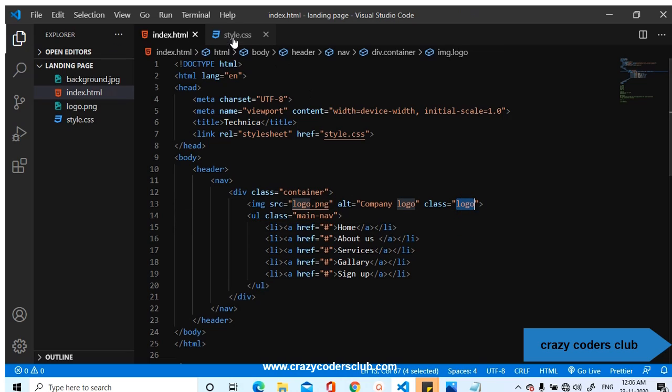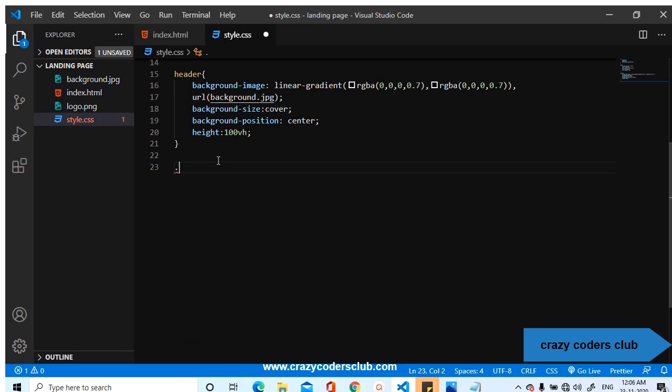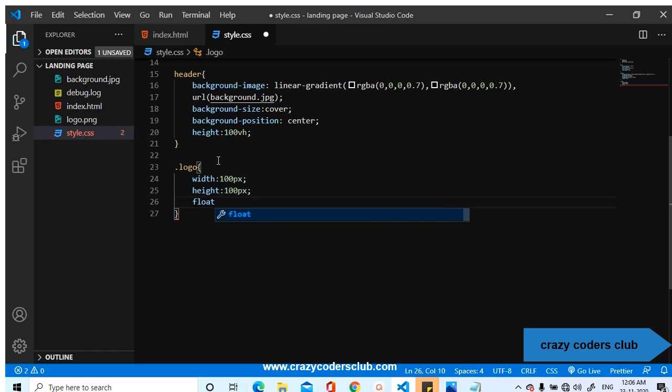Okay, come to CSS and let us start styling the logo. First, let us give some width and height. So I will give a width of 100 pixels and height also 100 pixels. Then I want my logo to be on the left side. That's why I'm using a property called float left.